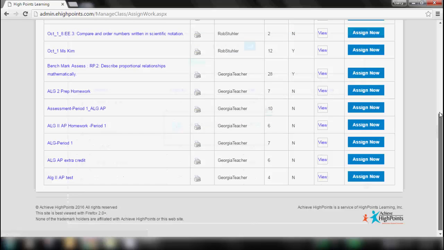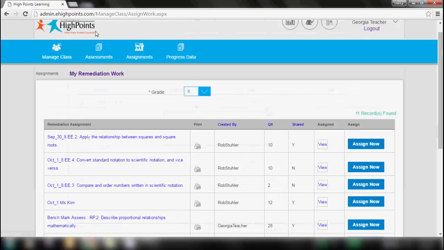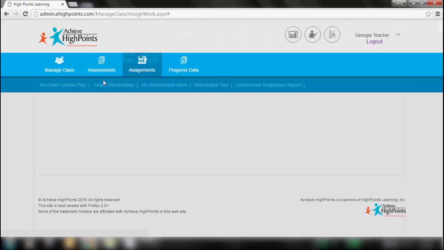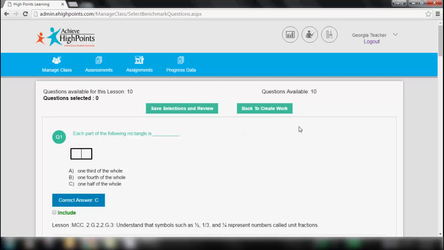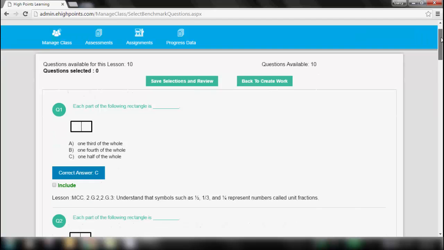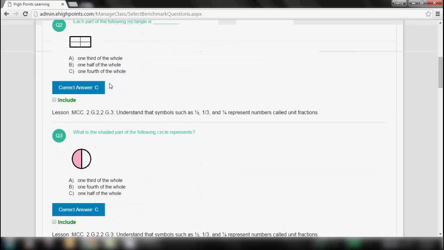Now let's go back and create a custom session, which is the other option in Achieve HighPoints. I'm going to go back, click Create Remediation. This time I'm going to create a custom session. I actually want to look at and pick my own questions. I enter the number of questions that I want for this strand, and I'm going to click Create Custom Session. I have 10 questions available for this strand that I've selected, and I can handpick the questions that I like.